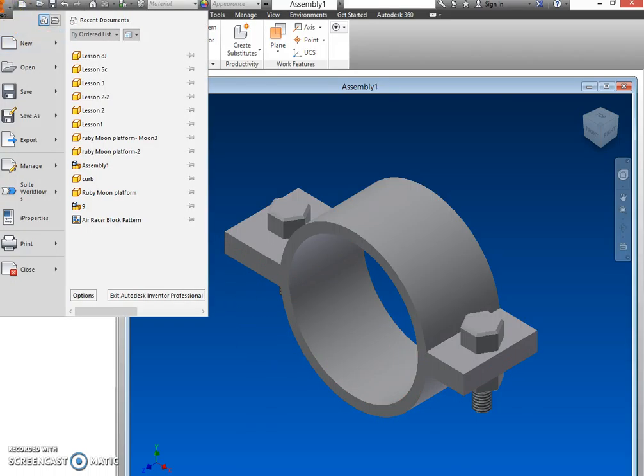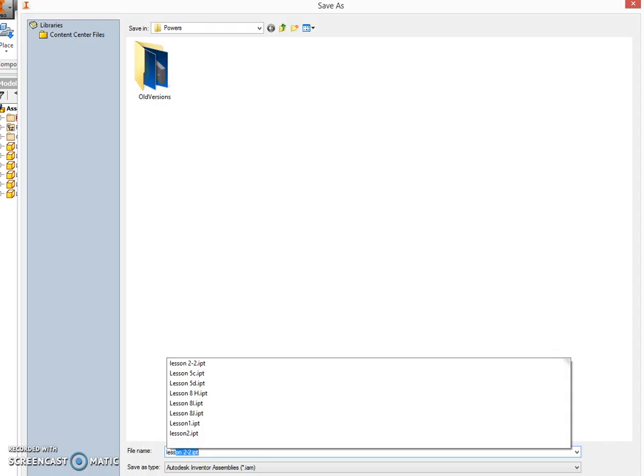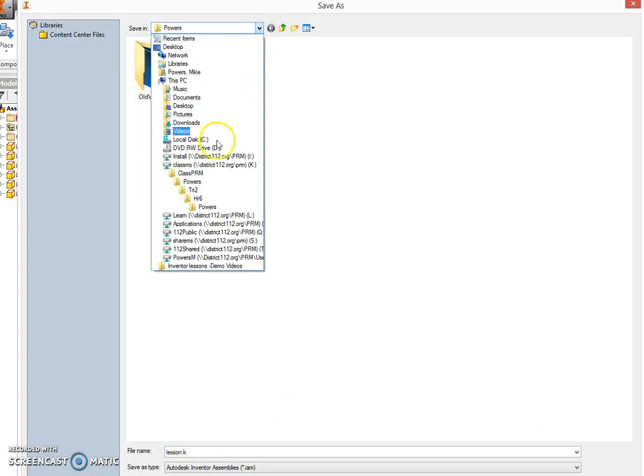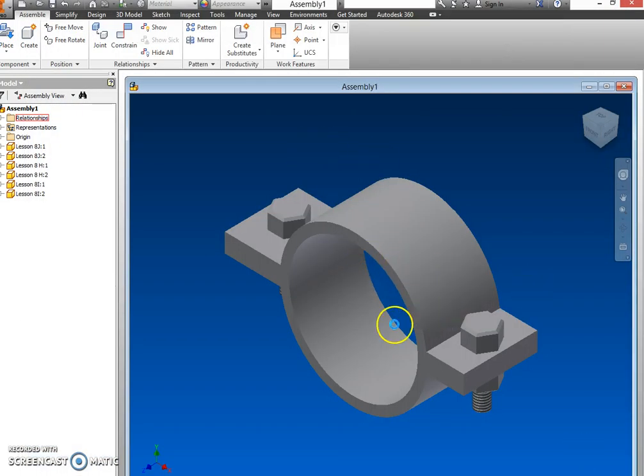Again, go to File, Save As, and you want to save this as lesson 9K. Save. Make sure you're saving it in the correct folder. Click Save, and you've just finished lesson 9K. You can move on now and try the animation.